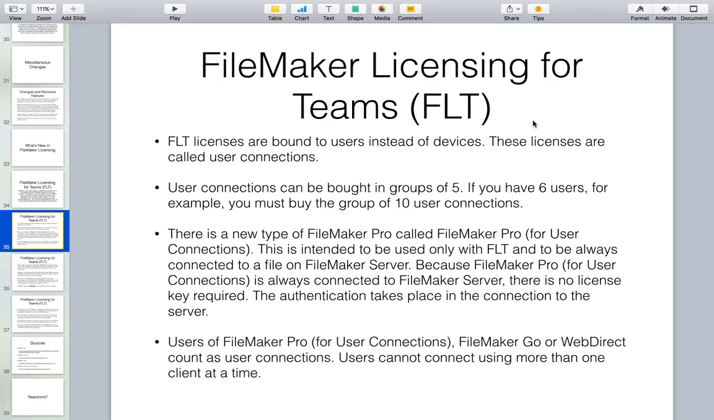So this should actually be less confusing, but it's a little hard to get there. There's a new type of FileMaker Pro. This is a big deal, called FileMaker Pro for user connections. This is intended to be used only with FLT and to be always connected to a FileMaker server. Because FileMaker Pro for user connections is always connected to FileMaker server, there's no license key required.